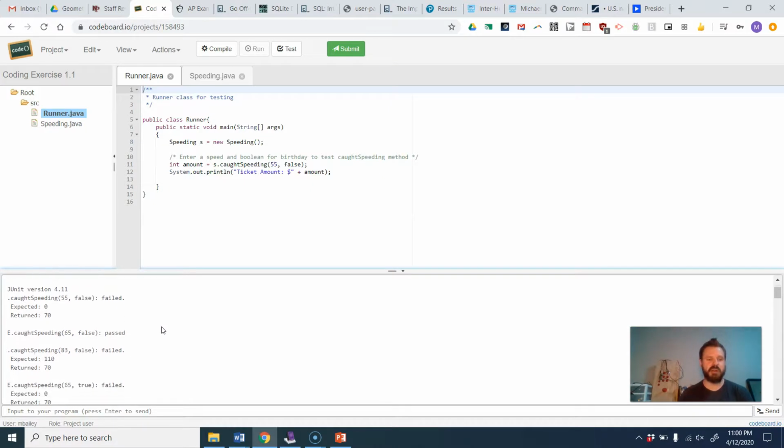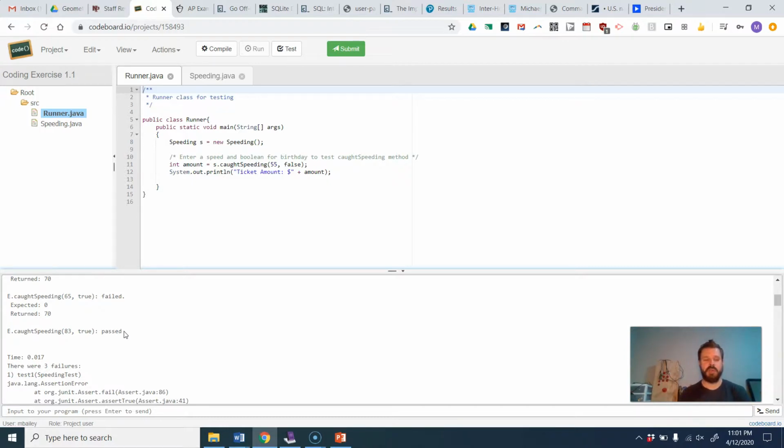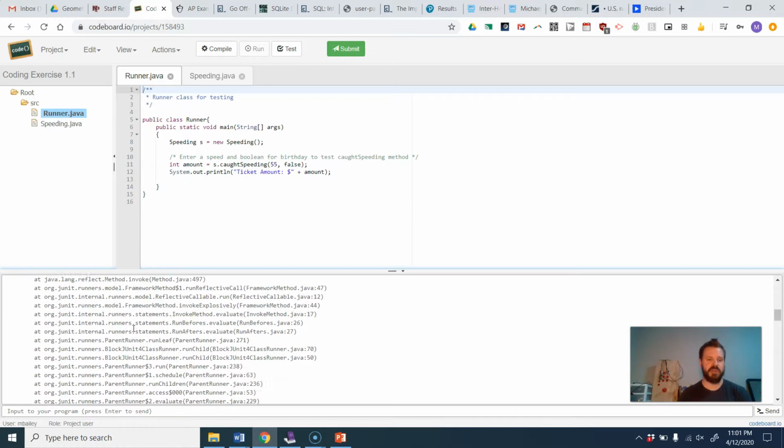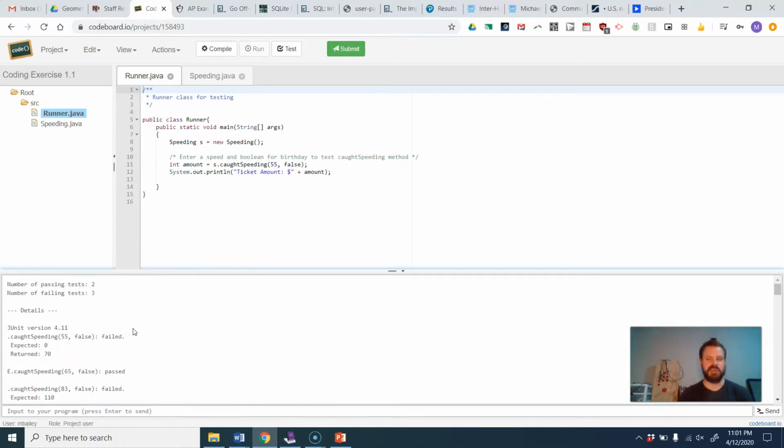Okay, so as I scroll down here, it's going to tell me which ones it worked for. It didn't work for caught speeding 55 fail. Here's what I expected. Here's what I returned. Okay, so I think I missed the or equals to sign for that. It did work for 65 false. It didn't work for these 2. It did work for that one. Okay, so with that, and I guess there's some other gobbledygook down here if you get a missing test. But with that, it's going to tell you when your code works, when it doesn't, and then you can go ahead and fix it from there and kind of use that test button to check things out rather than worrying about a runner code.